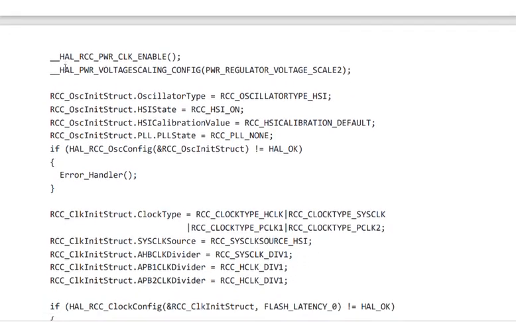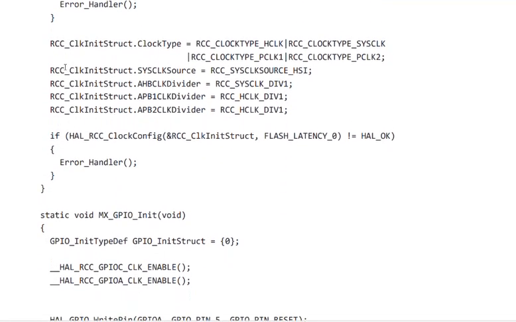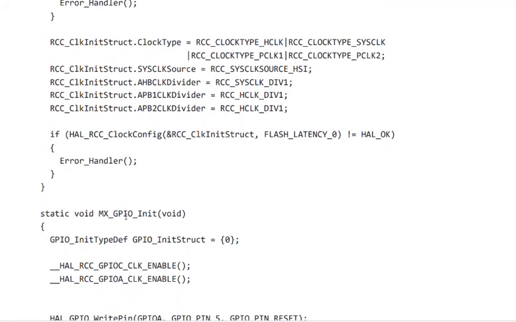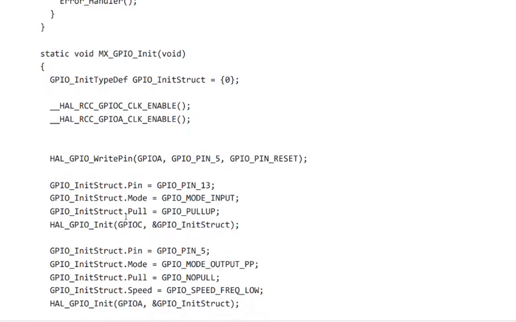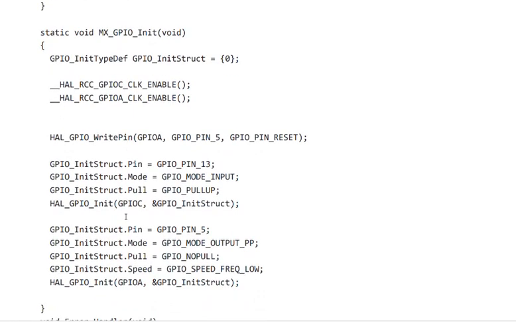Next, MX_GPIO_Init. It enables the GPIO clocks for port A and C. Then it sets GPIO A pin 5 as a push-pull output pin to control the LED. It sets GPIO pin 13 as an input pin with an internal pull-up resistor to read the button. It initially turns the LED off by writing reset to GPIO pin 5.